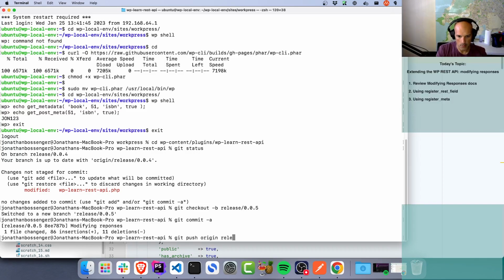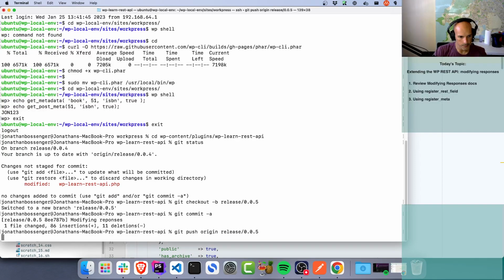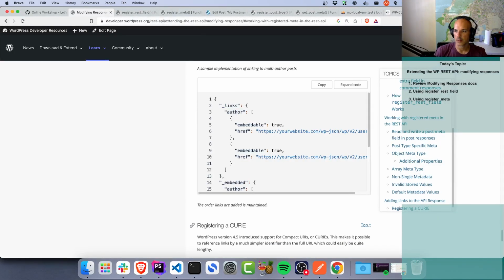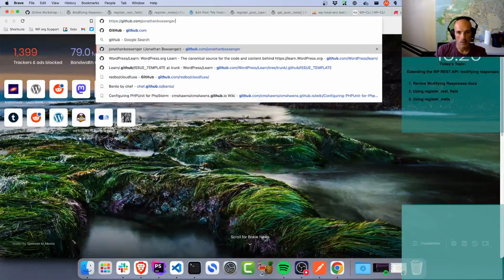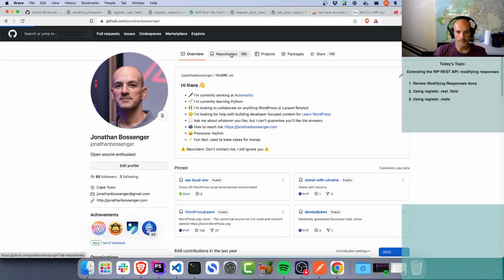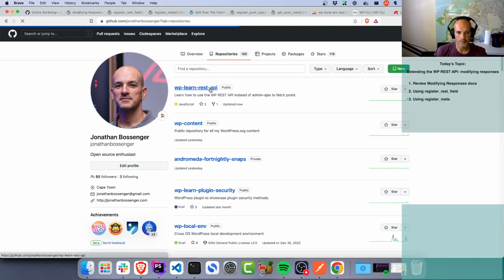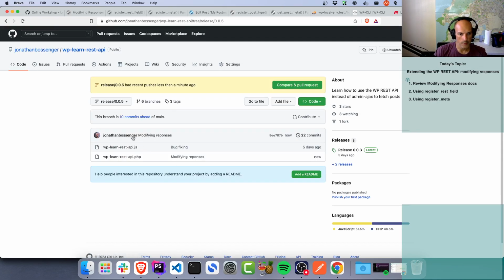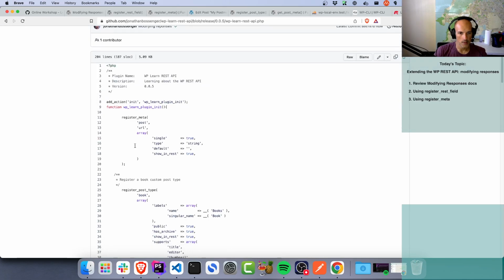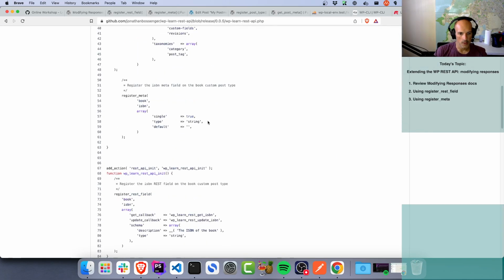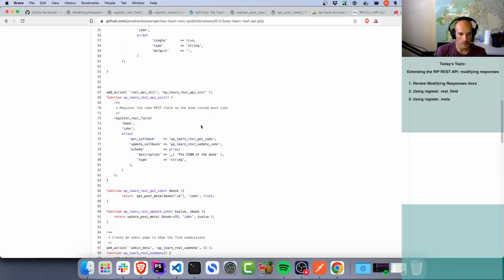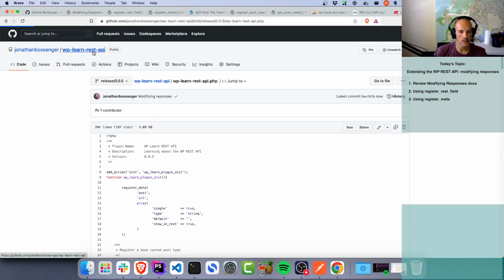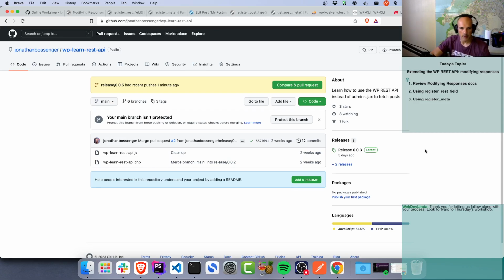Push origin base 5. Okay, and let's make sure that code has been pushed. Okay, so base version 5. Okay, so there it is. Move that to the init. Register the field in the REST API init, and then the callbacks, and we'll just keep it nice and simple. And I'll add comments and things to that later. Okay, that's it. I'm happy with that.